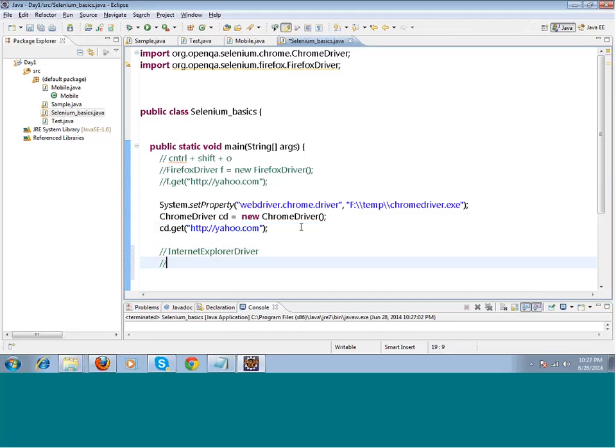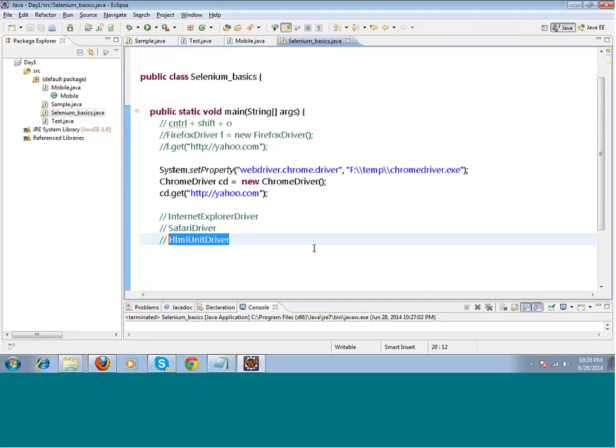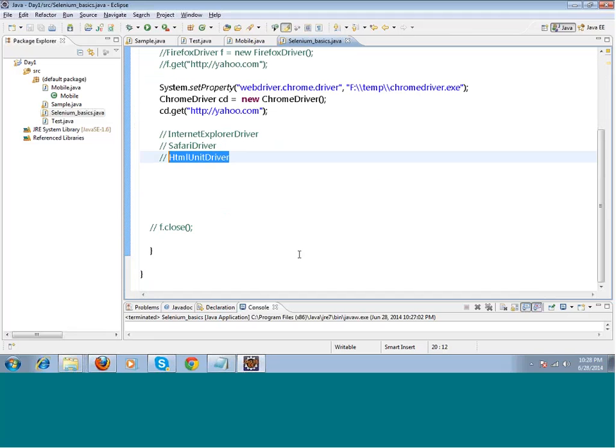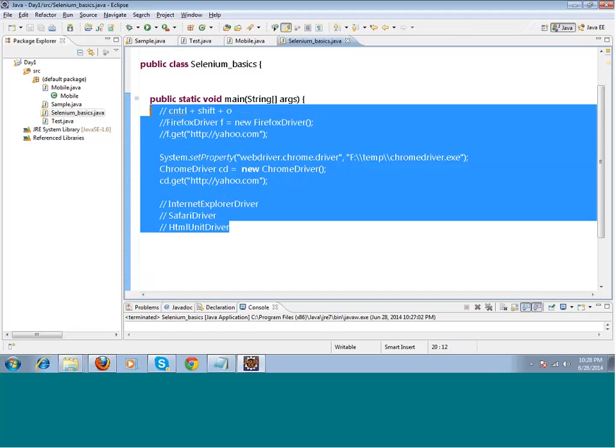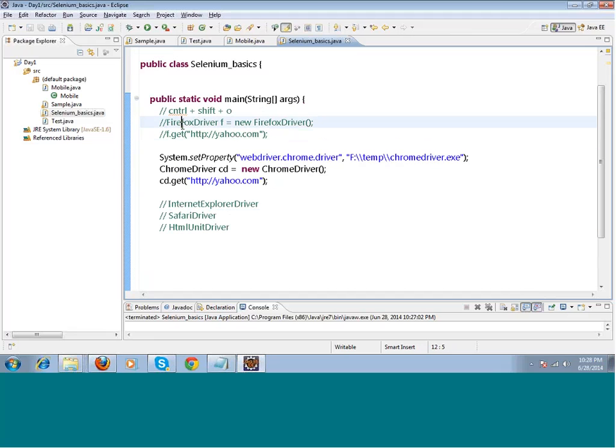Safari driver is also there for the Safari browser, but this is not stable. I've seen that simple things don't work on Safari driver. So this is not stable at all. And then you have something known as HTML unit driver, which can actually do the testing without opening the browser. So there are various types of drivers available for different types of browsers and testings. We just saw two of them.